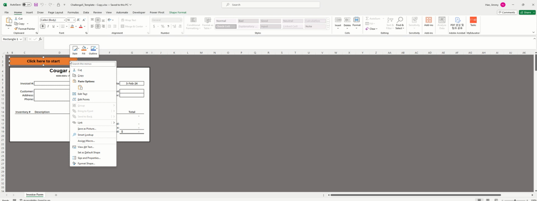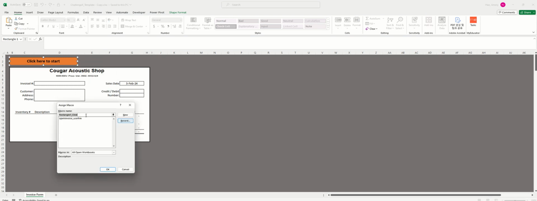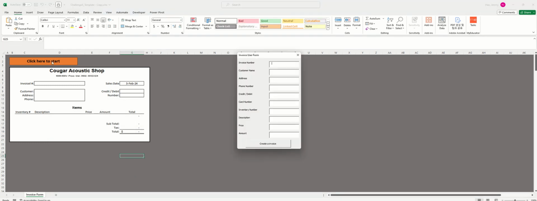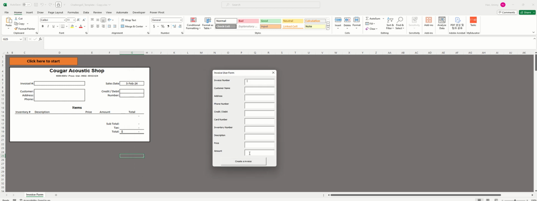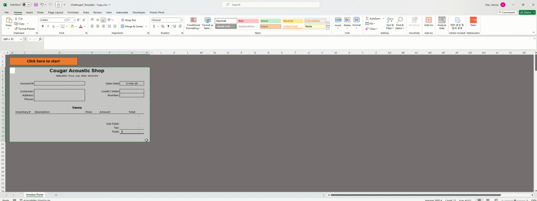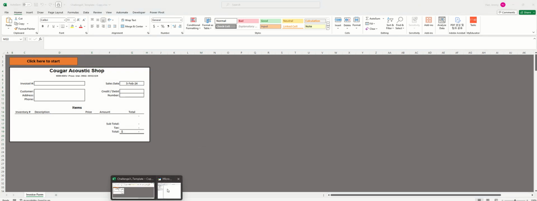And now we're going to right click on this orange button to assign the macro and choose the macro that we just created and click OK. Now every time we click it, it will show up this user form. But since we didn't do anything on this command button, this button is doing nothing. So that's what we're going to do. Again, we want this data that is entered to be transferred to the invoice form here.